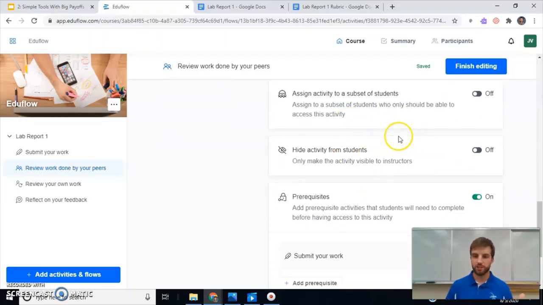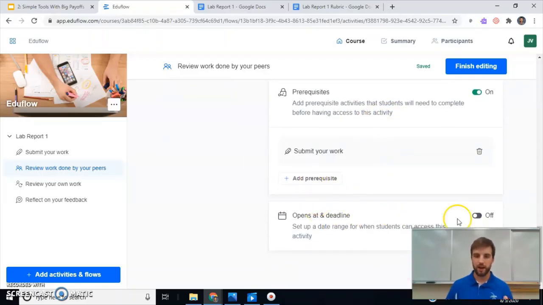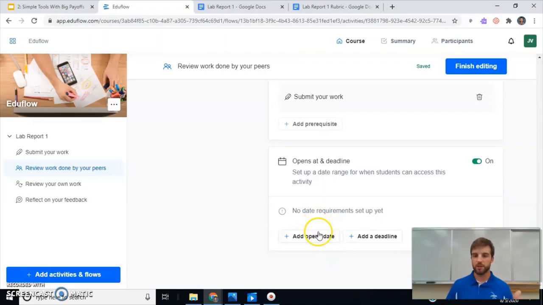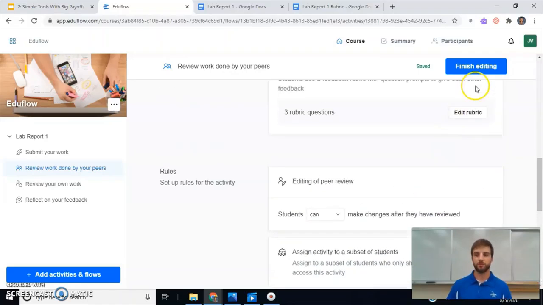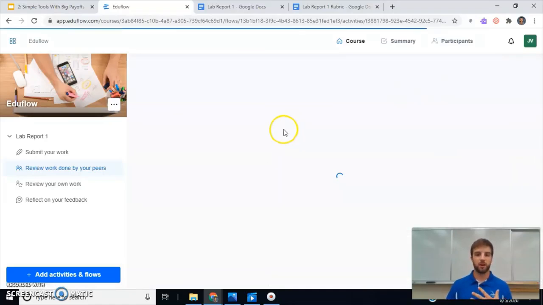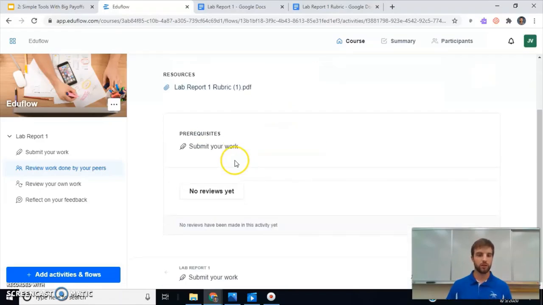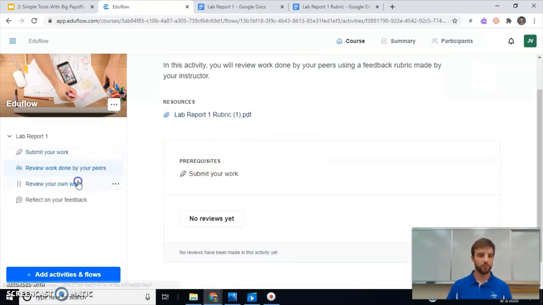I can make some other changes with this. I can have this open up at some deadline. So maybe I say this opens when you submit your work, right? And then maybe there's a deadline. Maybe you have to have your feedback done in 2 days, right? If we're in an asynchronous period. So that's the flexibility that's going to give you while still keeping them accountable to your rubric, working on the skills that you want them to be working on.